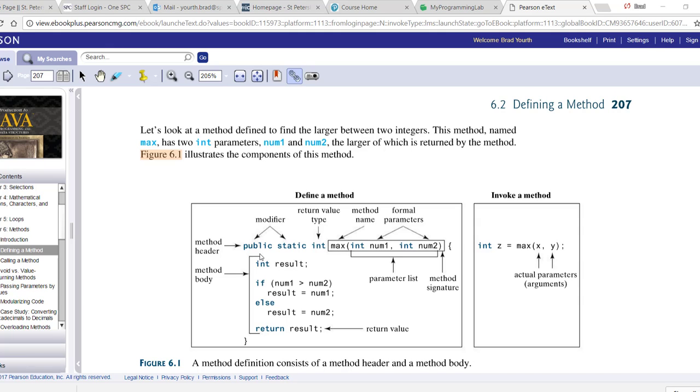Then you have the return type. Some methods have to return something back to main in order to do their job. If that's not the case, the return type could be void. Typically, there are two types of methods. You've got the void methods, which generally print something out or change the value of something, but they don't return anything back to main.